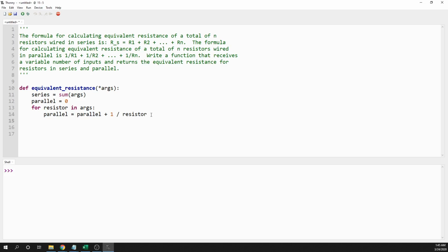And then finally, just return. And if we want to return both, then we need to use a tuple to do that. All right, so that should be it. So let's check that out.